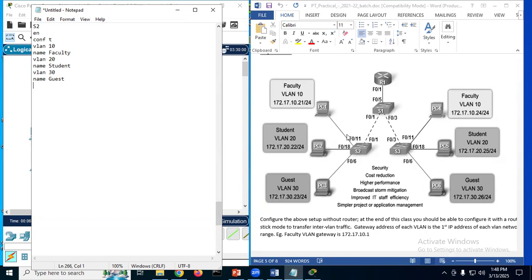Then we have to make the switch ports members of the particular VLAN. So port 11 is VLAN 10. Interface FA0/11, switchport mode access, switchport access VLAN 10. Similarly, the other ports: port number 18 VLAN 20, and for port number 6, VLAN 30.